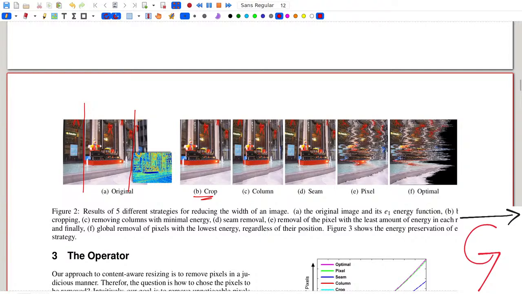It's not exactly gone though. It looks compressed to me, more like. But anyways, oh no, I just keep forgetting. This is not crop, this is column. In crop, they basically just cut out these two parts. That's what they did for crop.